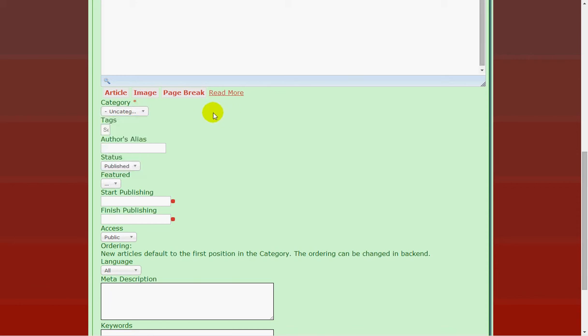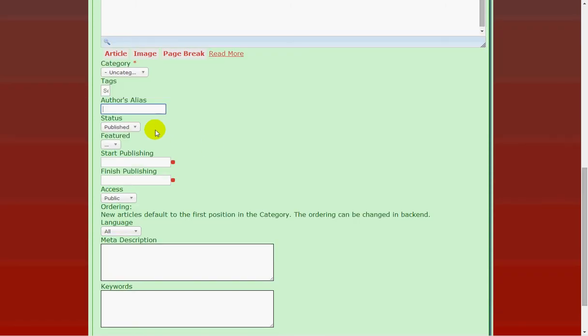Okay, so you can ignore tags, never use it. You can insert an author's alias if you want to. You must decide whether this article will be published or not. It defaults to published, so if you save it, this will automatically appear on the website as published. You can, of course, unpublish it if you wish. You can archive it if you wish, or you can trash it, throw it away, discard it completely.